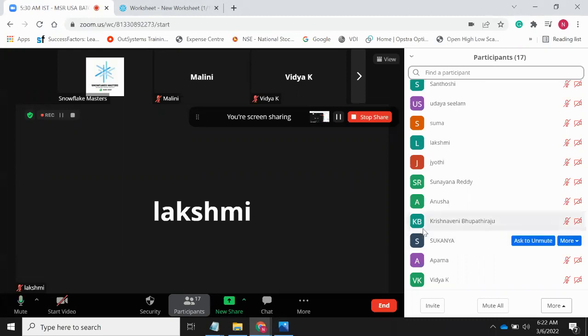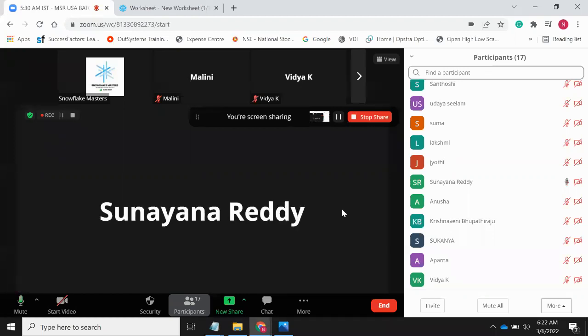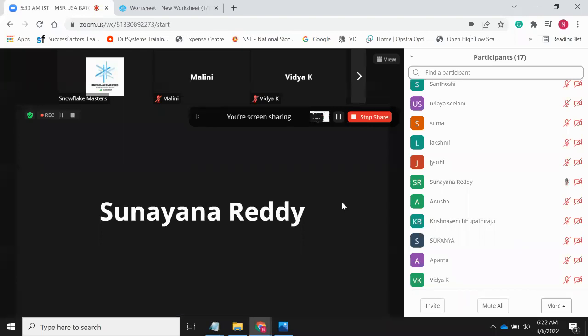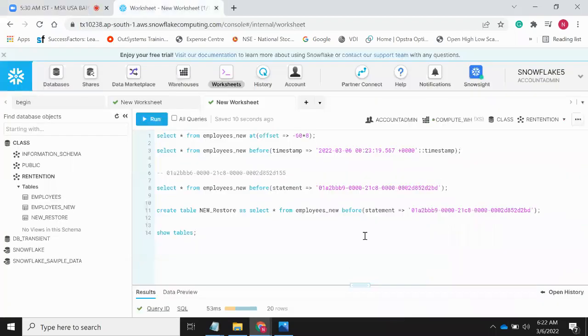Any other questions? What is the main intention here, sir? To restore the data. Yes, sir. Sunanya. In the offset method, you wrote in the syntax minus 60 times 8. Exactly. Minus 60 is seconds, and then multiplied by 8 means 8 minutes, right? It is going back, right? That's why we have minus 60 here. Okay. Thank you.